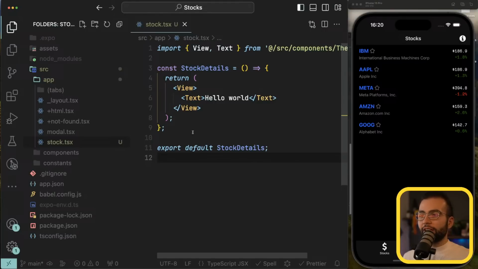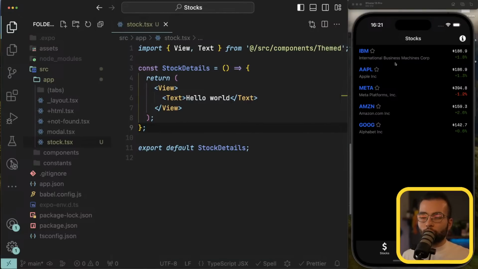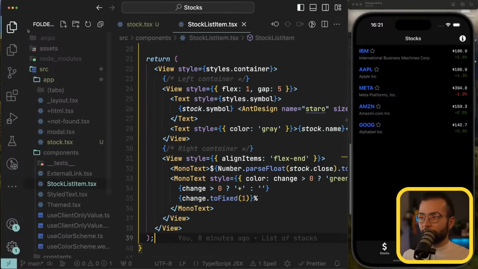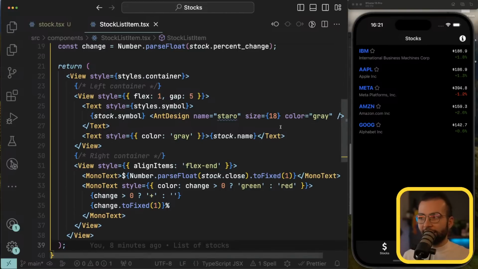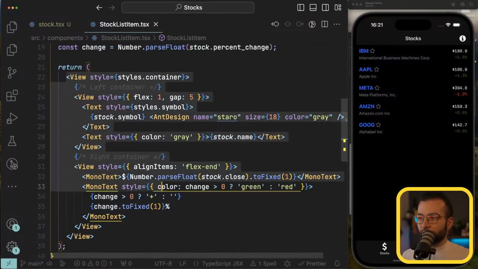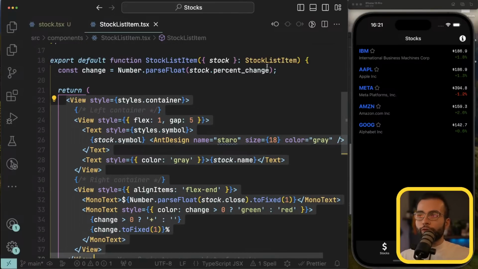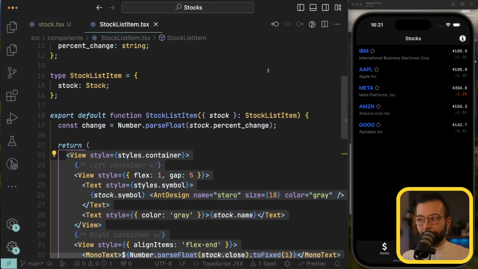But how do we navigate there? And first of all, when do we want to navigate there? Well, we want to navigate there when we press on one of these items. We want to navigate to the details. So let's open the components, stock list item, which is the file that we just created. And whenever I press on this whole container that contains one stock list item, I want to navigate to the /stock screen.